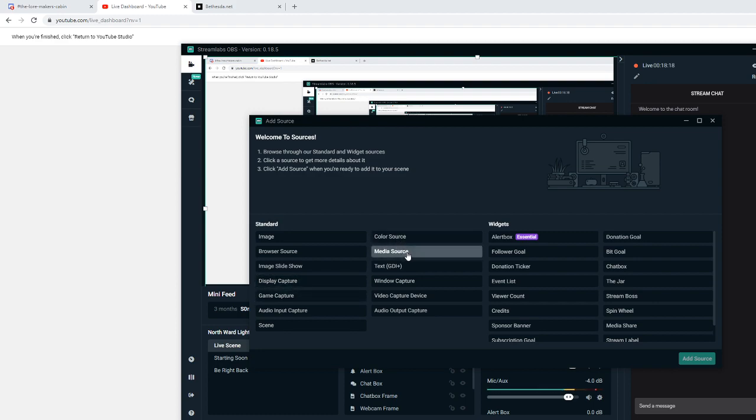Media source would be video, audio. Like how I have the copyright free music when I have the welcome stream starting soon or be right back, when the BRB message is up, but sometimes it doesn't work. That's media source. If I clicked on media source, you could see what it accepts.